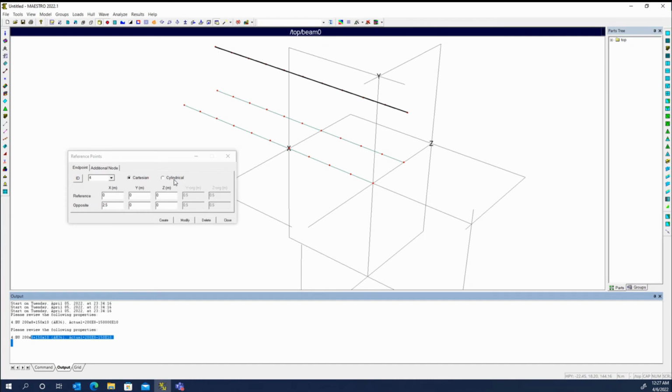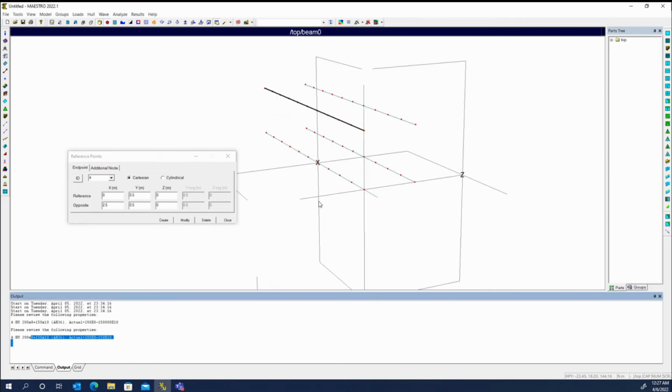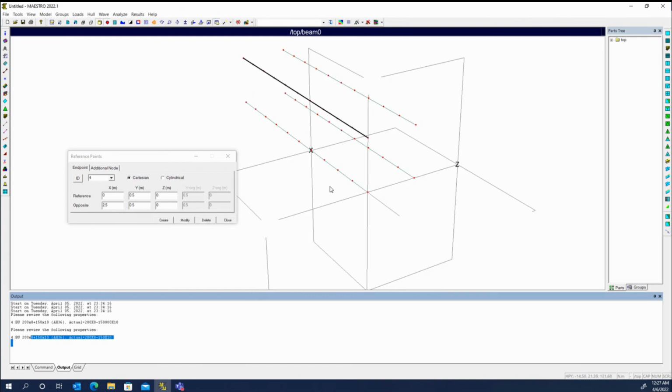Now we want this one to be up higher, so we'll make this 0.5. Create that one. So now we have the 4 corners of our beam.